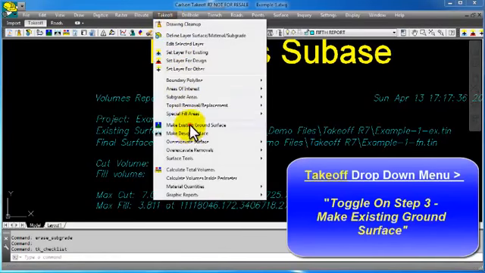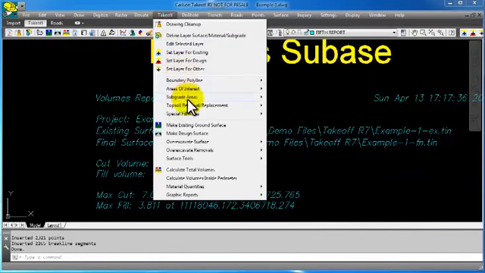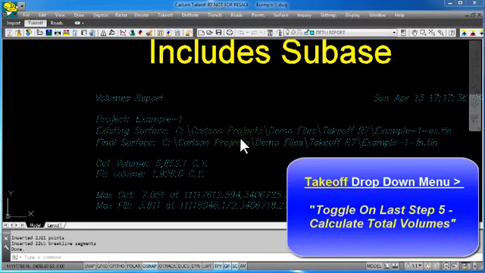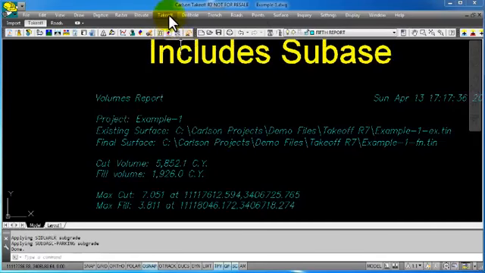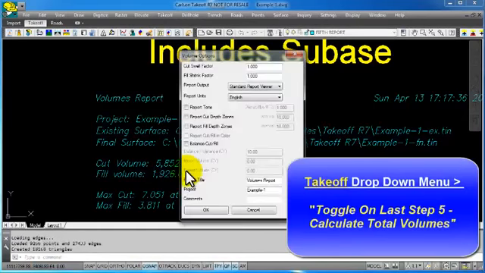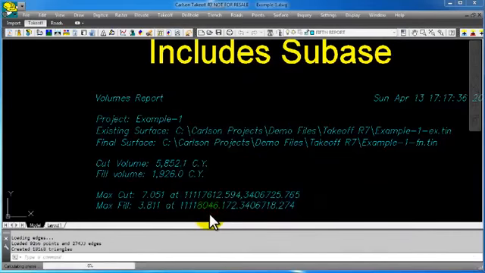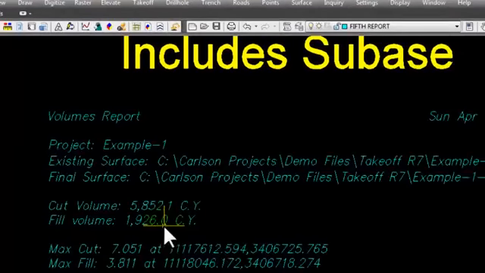We come up here, make existing ground surface. Design surface. And this is with the sub-bases included. You can see applying building, applying deep sub-base, truck traffic subgrade, sidewalk, and sub-base for parking. That's completed. We come down here and do calculate total volumes and pick OK. And we're having 58, 52, 19, 25, and that's pretty similar to what we had here.